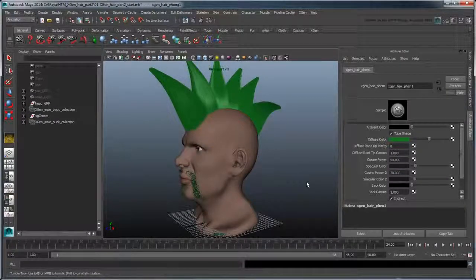In the next movie, we'll look at how to generate and style long hair on a female model, including how to use region maps to set up complex hair parts.